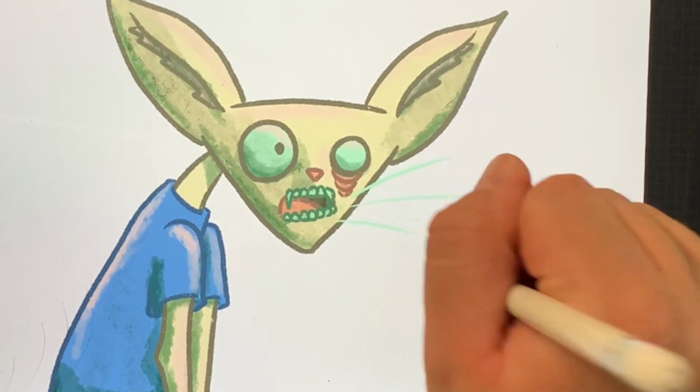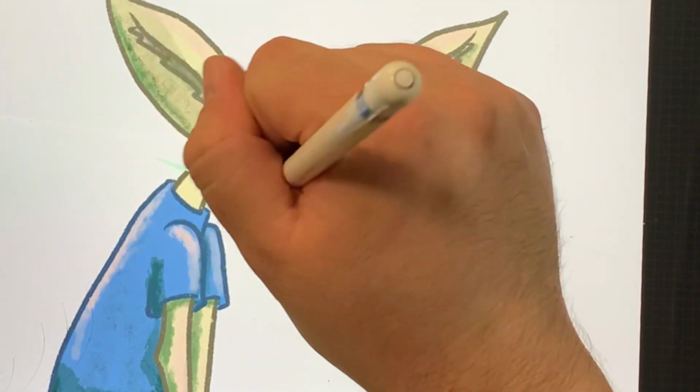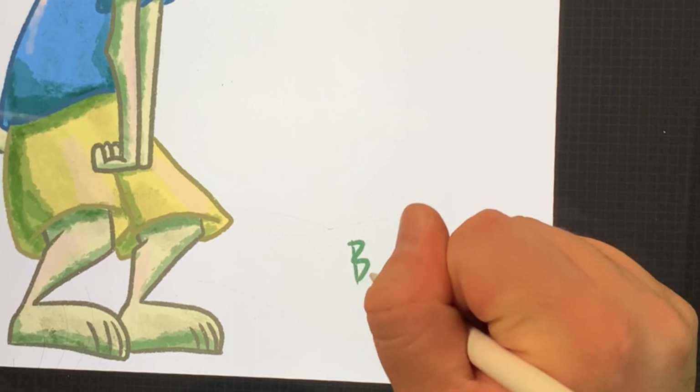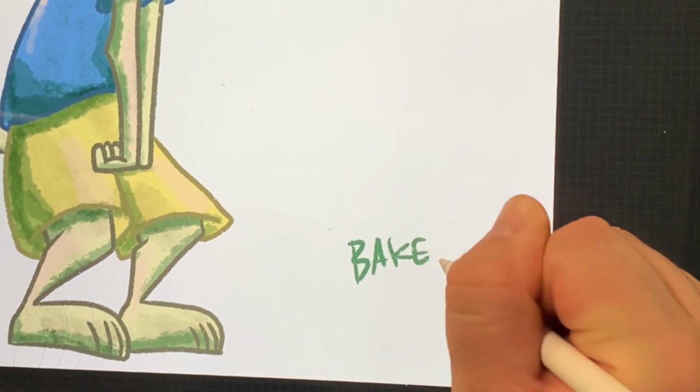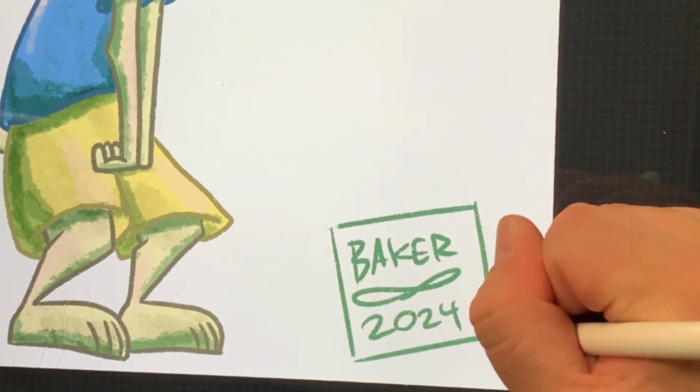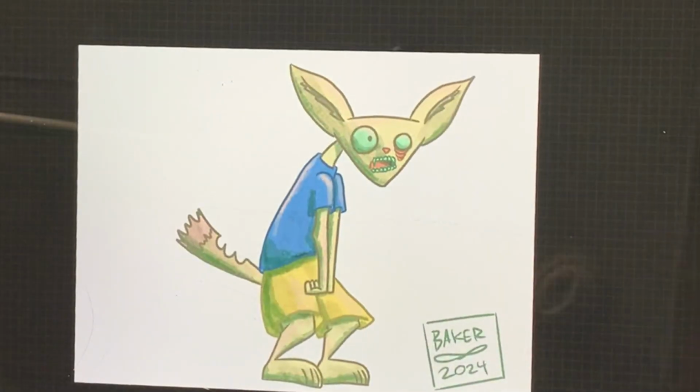I'm trying to figure out whether I want him to have whiskers, and I try it, but I just don't think it works. All right, time to sign your name on whatever you drew. And there we have it, our Zombie Fennec Fox designed in Procreate.